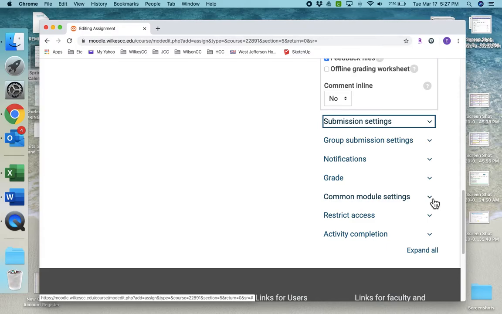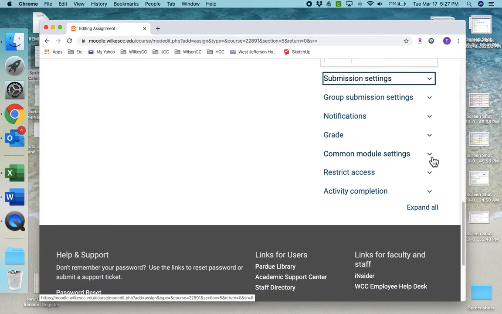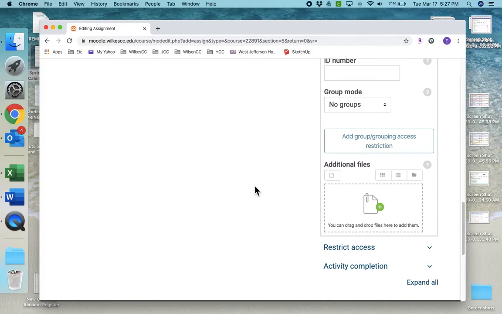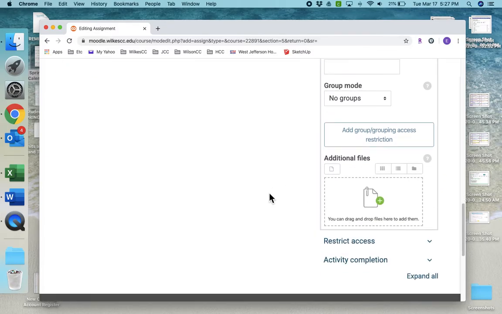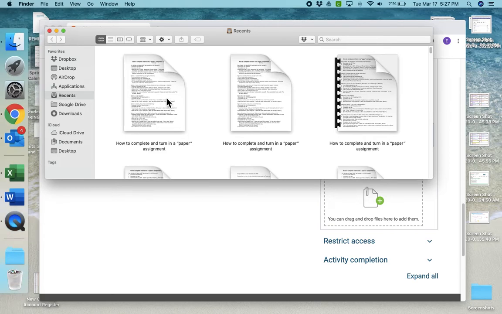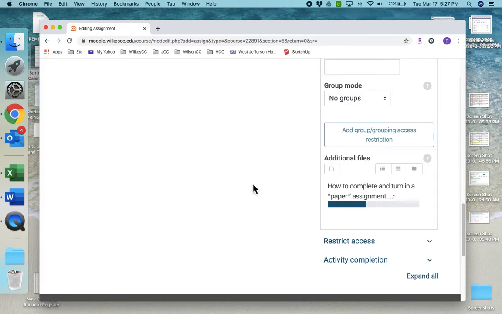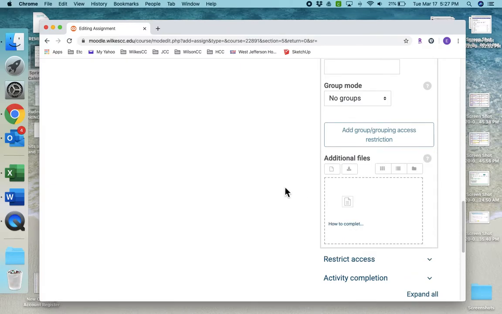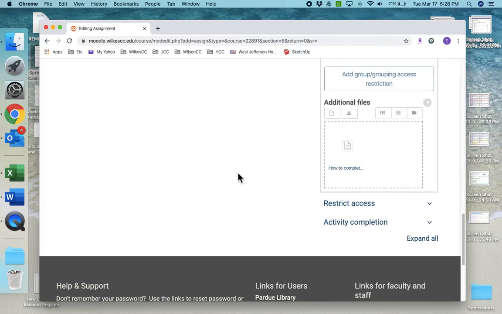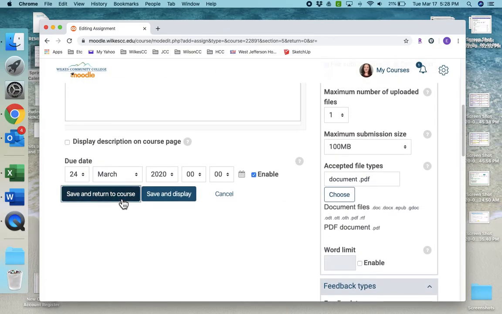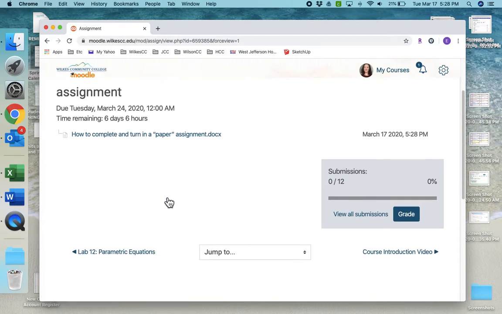If you've got an assignment to upload that you want them to write on, then you go under Common Module Settings. And I'm just going to choose something to add there. And then they can print that out and write on it and submit it later. Okay, so I've created my assignment. This is what it'll look like for the students.